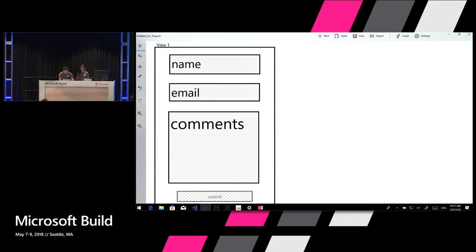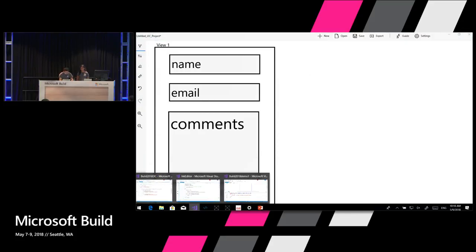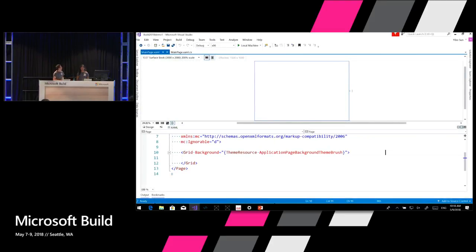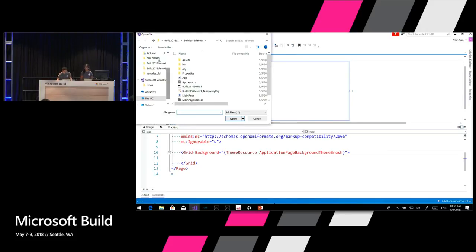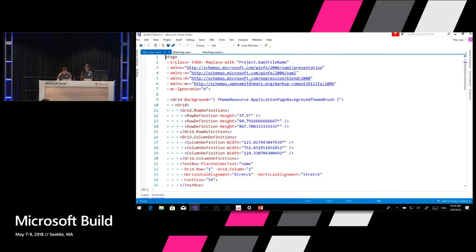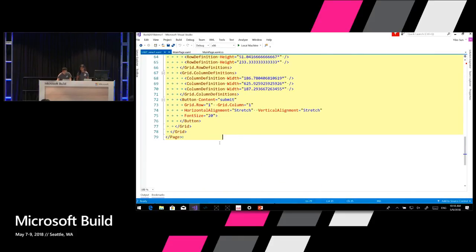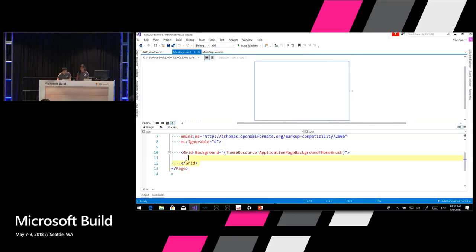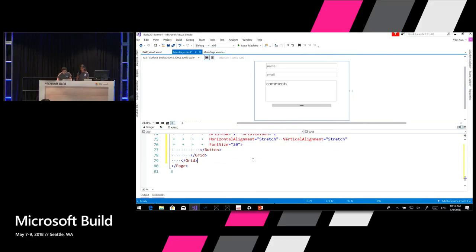Upon desktop, save. Now I just have to create a new UWP application. As you can see, the UI is empty. I will open the UI I just created, and let me drag it in here. I'm going to copy and paste all the UI I have here and replace the whole thing. As you can see, Visual Studio automatically picks up the UI I just created.